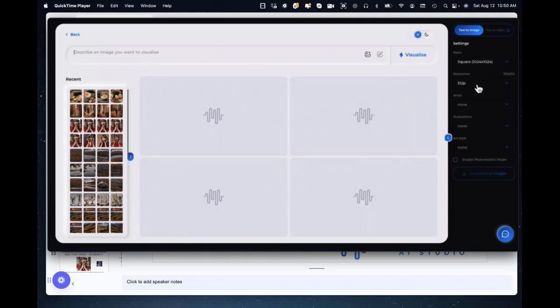Now, I like to start with 512p resolution, not 1024p. The reason is because the images generate faster, all right? And it doesn't bog down the system as much. But you could pick from square, horizontal, or vertical. Now, I rarely pick vertical, so I'm going to pick vertical right now and see how it comes out.